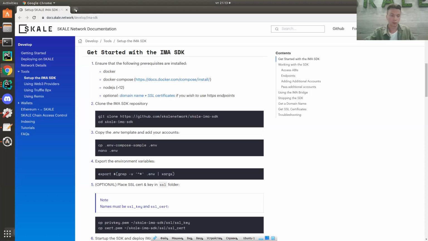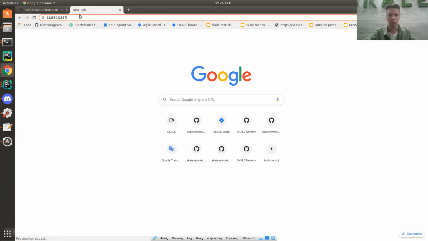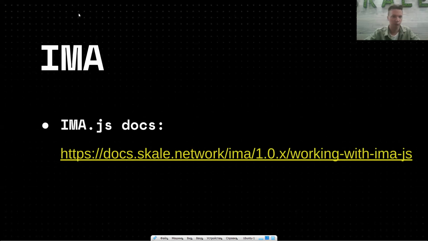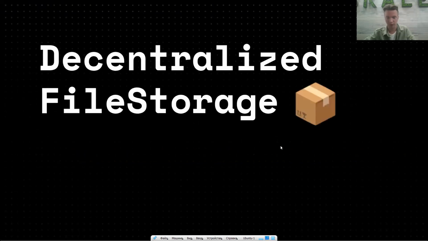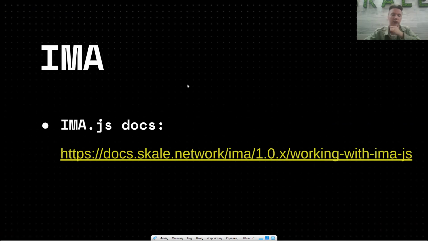So for the interchain messaging agent, we could swap. We could send tokens: ERC20, ERC721, ERC1155. So you can send them all.